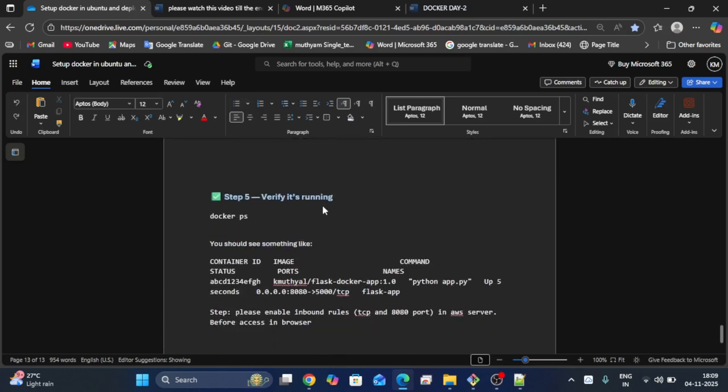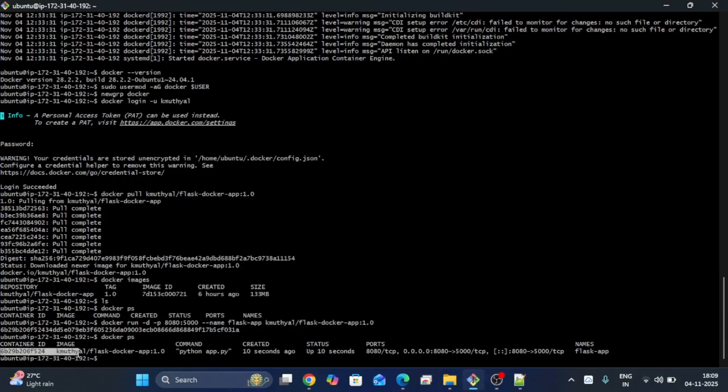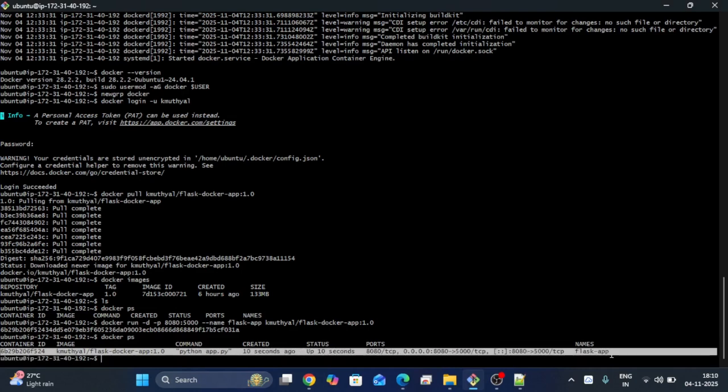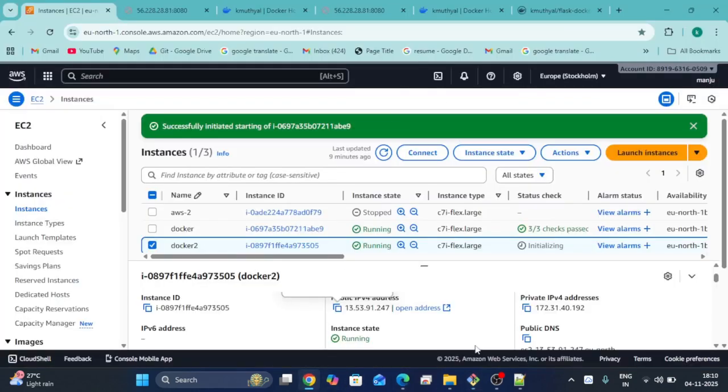Next, we have to verify whether it is running or not. Yeah, we have verified here successfully. Container is up and running. It means we are using the customized image. In that customized image, we already deployed the Python Flask Docker app application, and we are able to access this application on the web. Let me check how to access it.